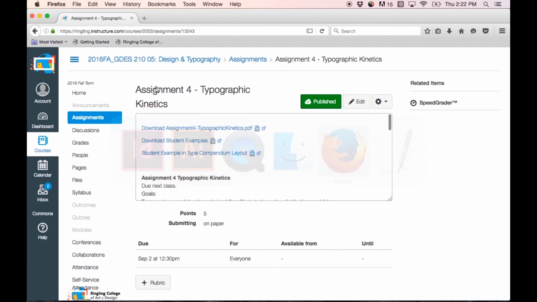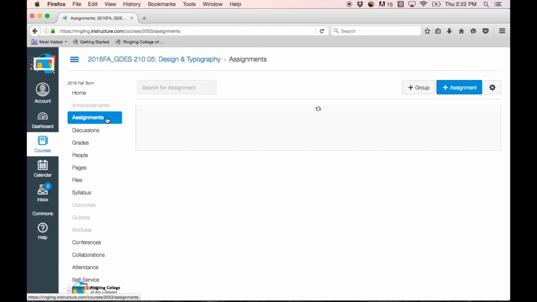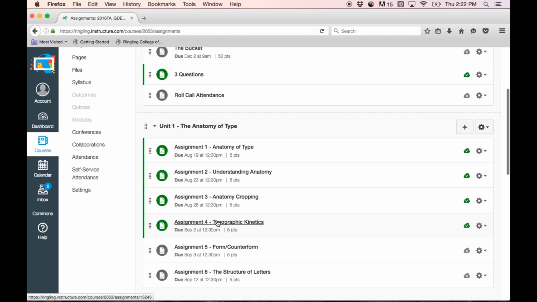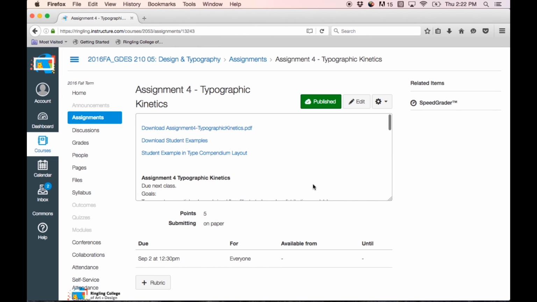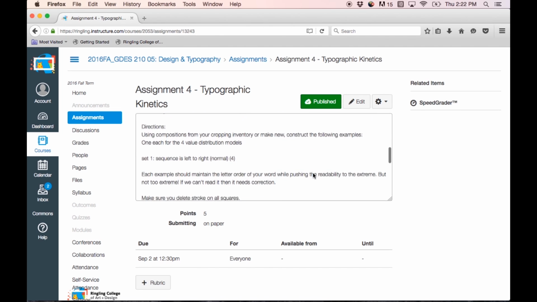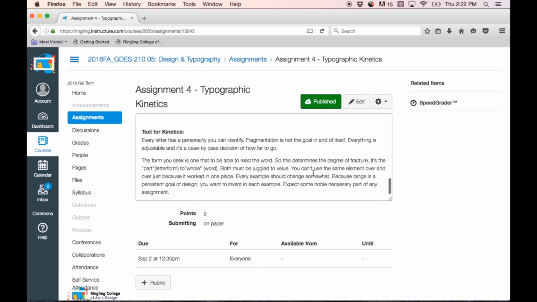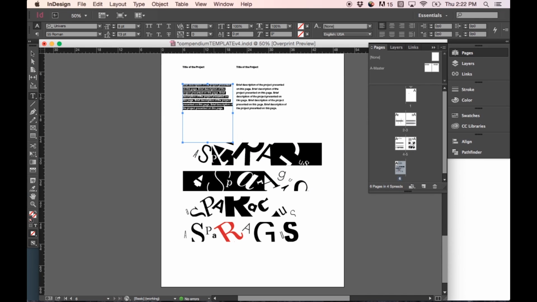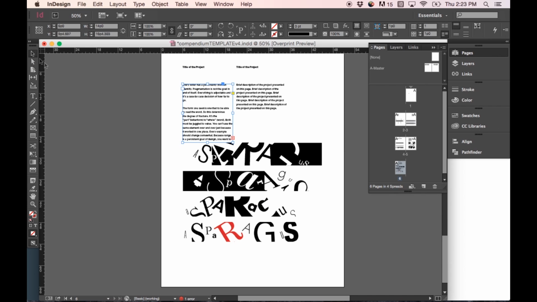We will go to the class canvas. Make sure you select assignment 4, typographic kinetics. And then all the way at the bottom will be the text. So just simply select it all. Command C. Command V.